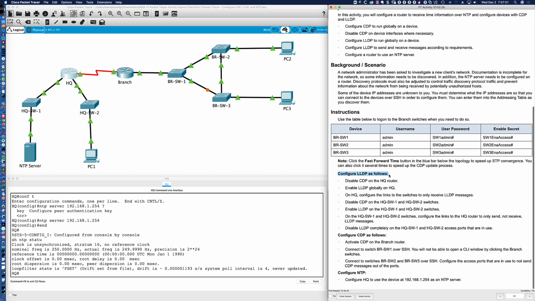Now, LLDP is an IEEE standardized protocol that is going to accomplish much the same thing that CDP is going to do for us. Again, remember, Cisco saw that there was no protocol out there. They saw a need in the marketplace. Technically, they created CDP, a layer 2 protocol, Cisco proprietary.